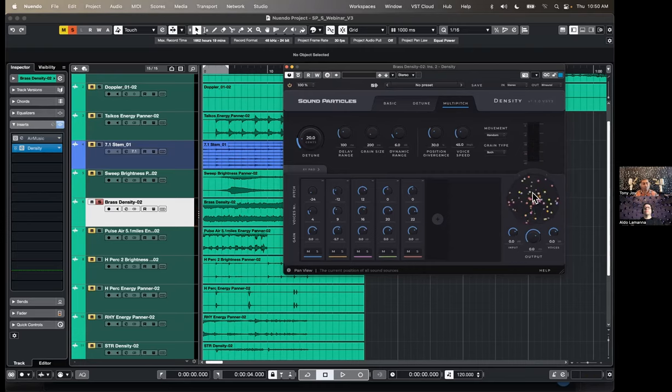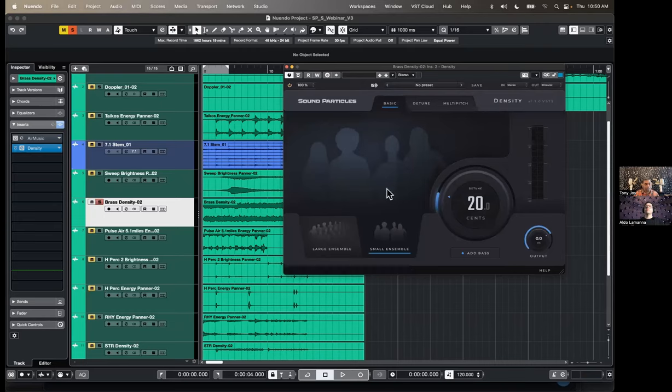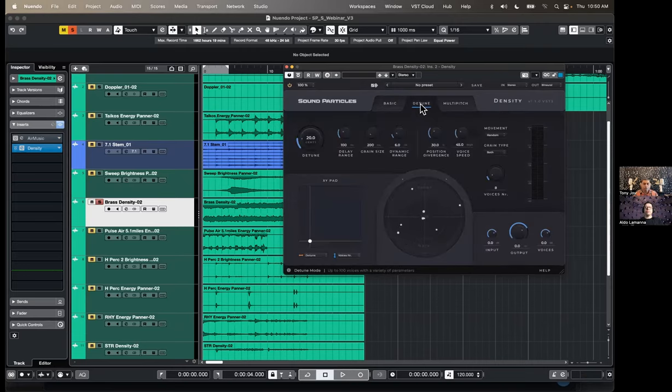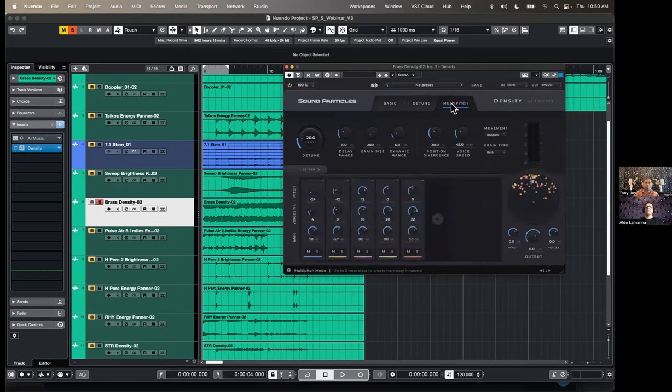Again, we are a spatial audio company. Of course, we do amazing things in stereo, but we are also detaching formats from spatial audio. We want everyone to be able to work in spatial, even if you're working in stereo. So this plugin has three tabs. The basic tab, you know, self-explanatory. You can choose between a large ensemble or a small ensemble. You have basic controls. Detune mode allows you a little bit more control, and the multi-pitch mode gives you the most controls, which is what I just demoed to you.